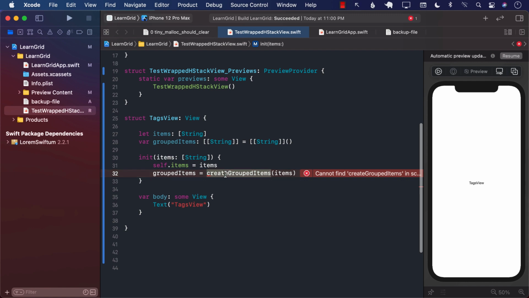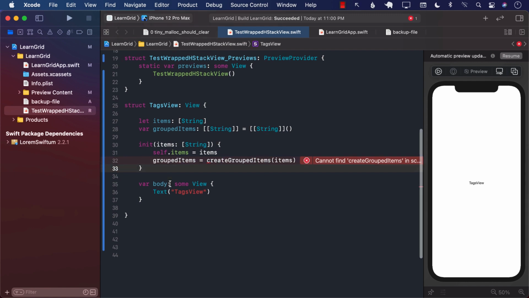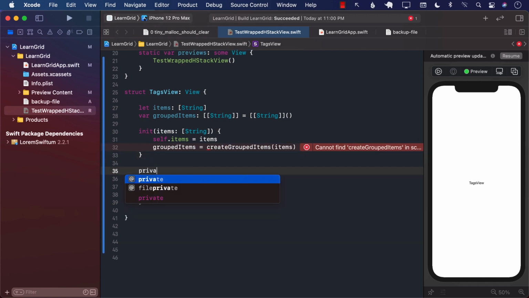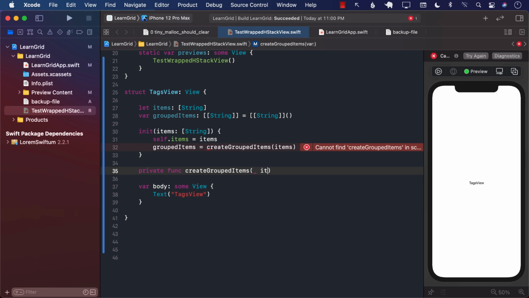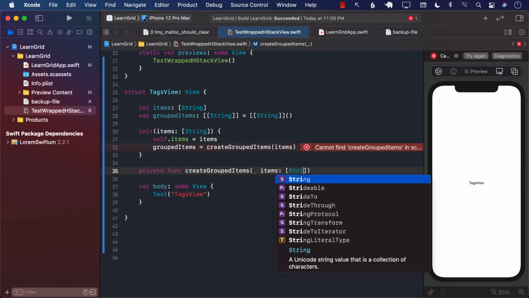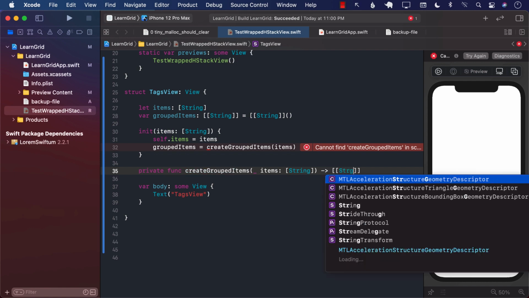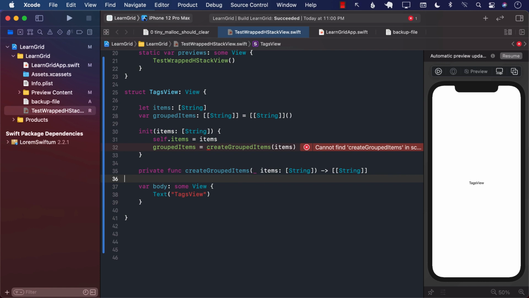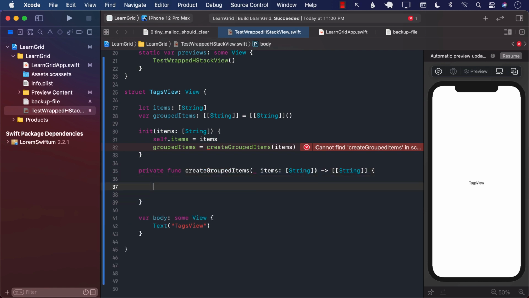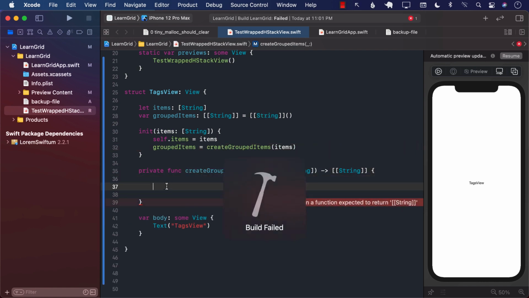Now, obviously, there is no function called create grouped items, so we will go ahead and create that. So a private function createGroupedItems, which will take in the items. And eventually, and that's the beauty of this function, this function is going to return us an array of arrays. Let's go ahead and build it.